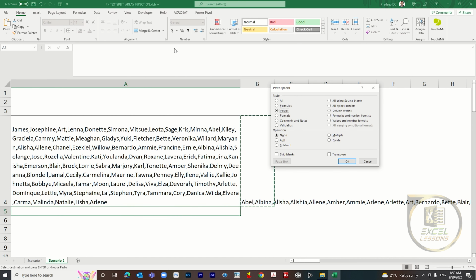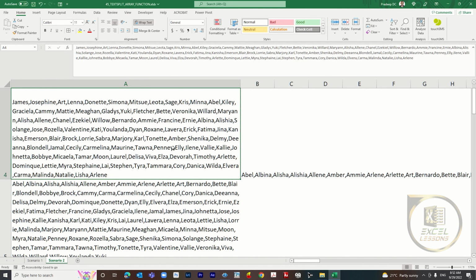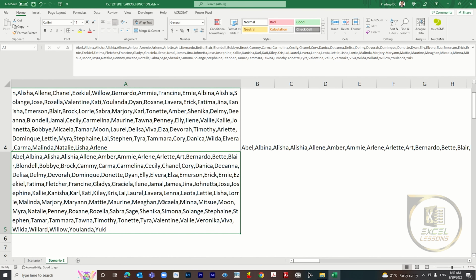I will paste this as paste special values. See, we had 100 employees in a single cell, and the same result is sorted and we arranged them back in a single cell. Isn't it so cool, friends?